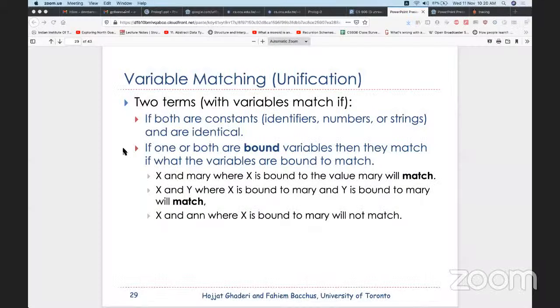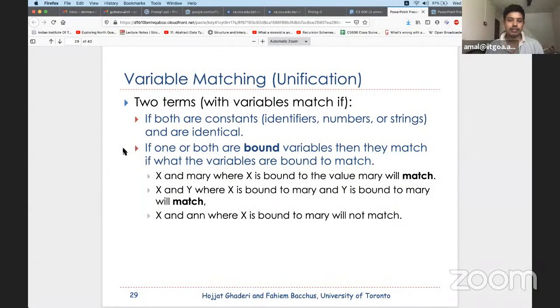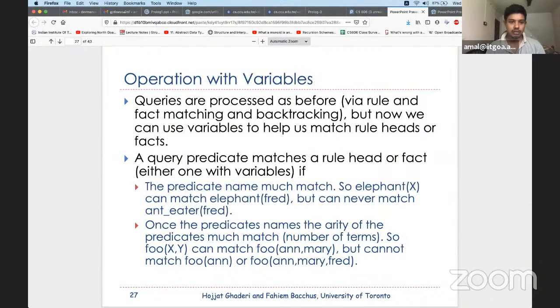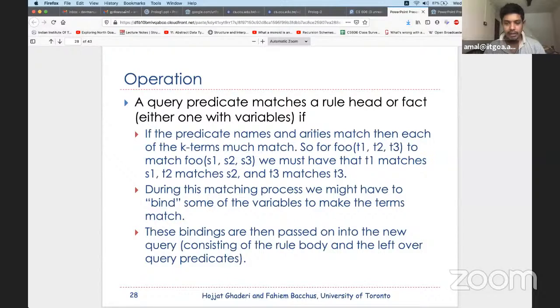Okay. So, unification. If the predicate matches, if the entities match and the name matches.